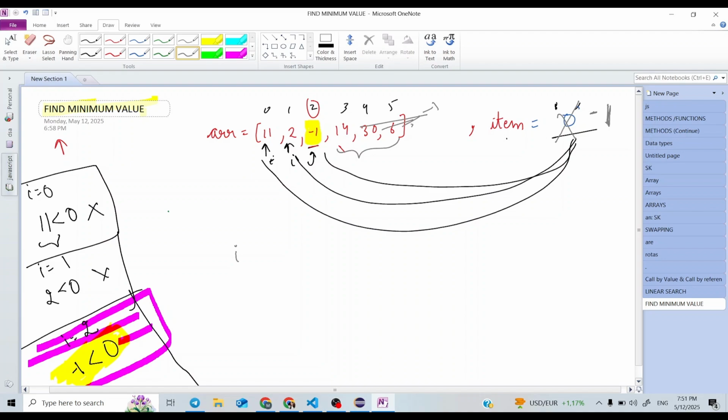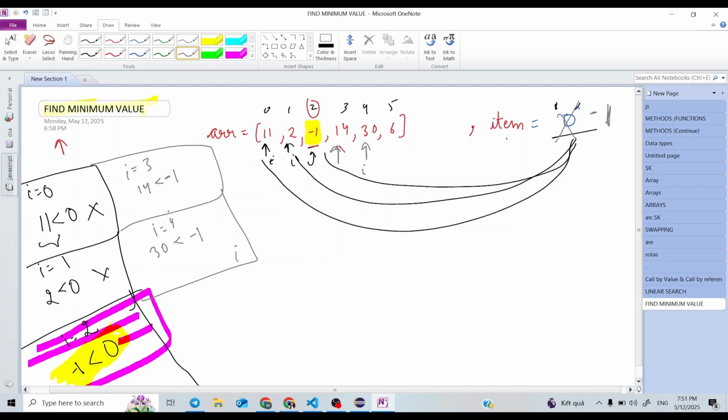Okay, minus 1. So we will check at I equals 3, that is 14. 14, are you less than minus 1? No, so you also don't get the record. Now move I to the fourth index. At I equals 4 we have 30. Compare 30 with minus 1. 30, are you lesser than minus 1? No. So you also don't get the record.